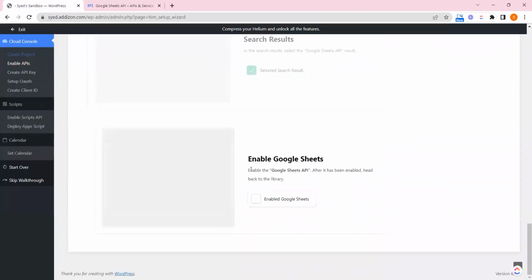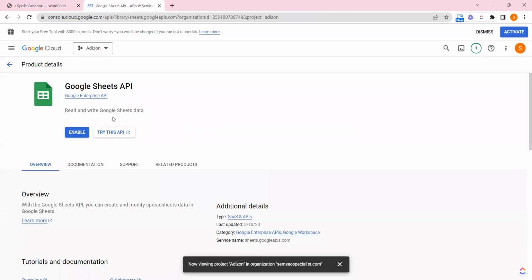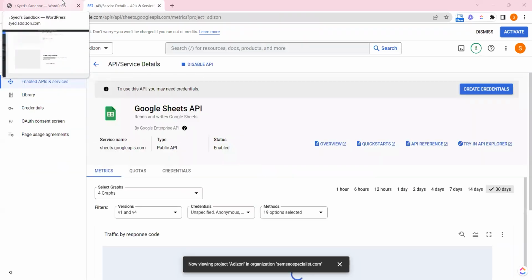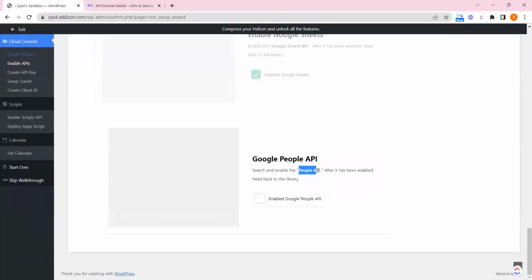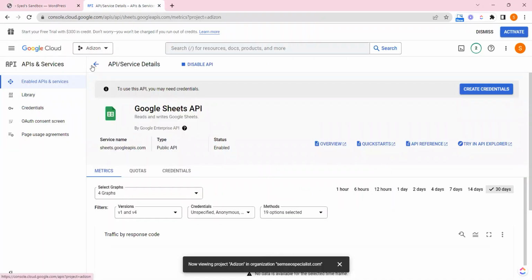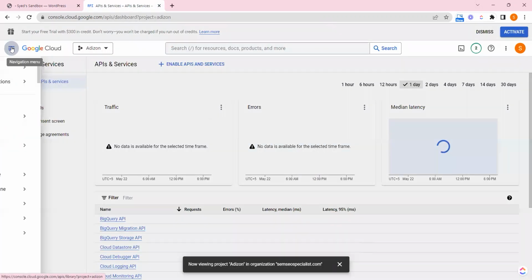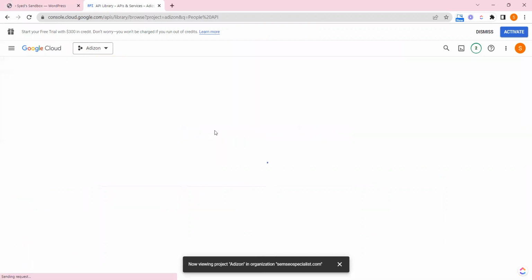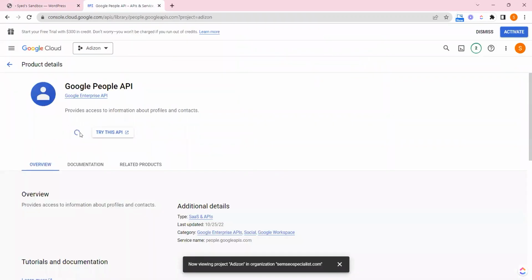In this step, simply select the search result and follow the next instruction mentioned in the wizard. Now, enable the Google Sheet API and follow the same process for the next few APIs. Repeat the process. Search People API, select the search result. Enable it and then go back to Library.